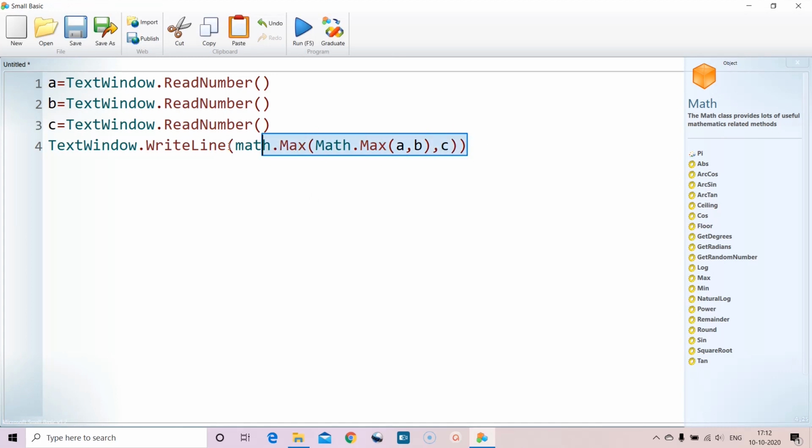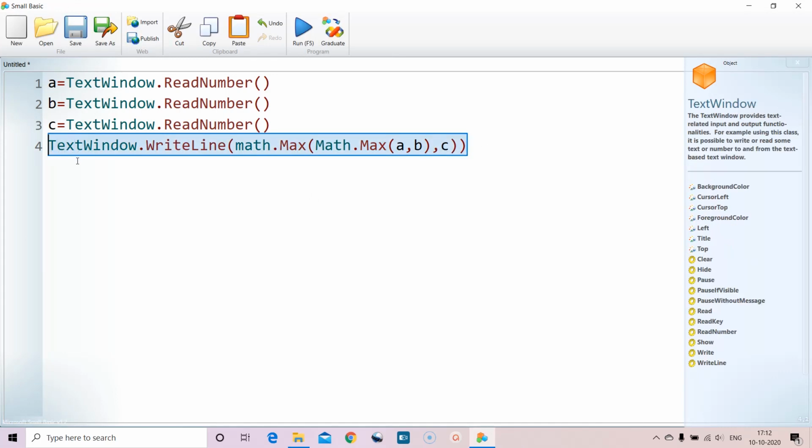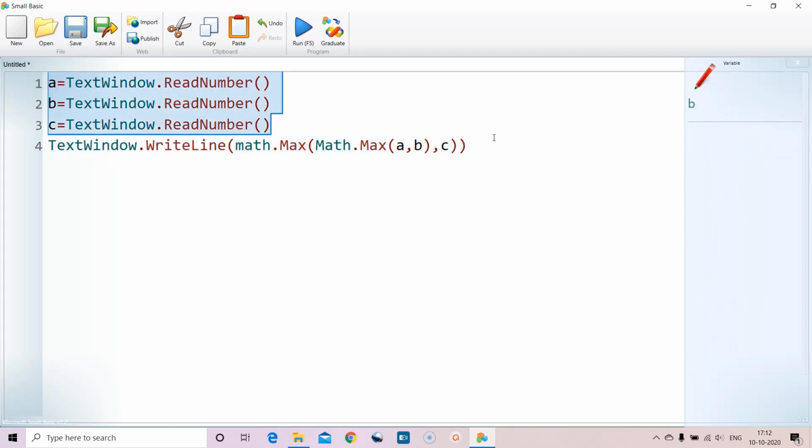Instead of this, you can try with if condition, either with nested if condition or without, a simple if condition. You can try to find which is the biggest of 3 numbers. So let us move on to the next session.